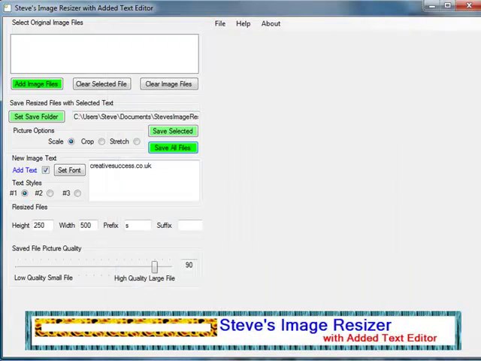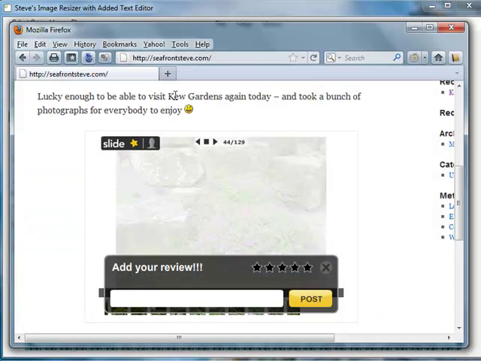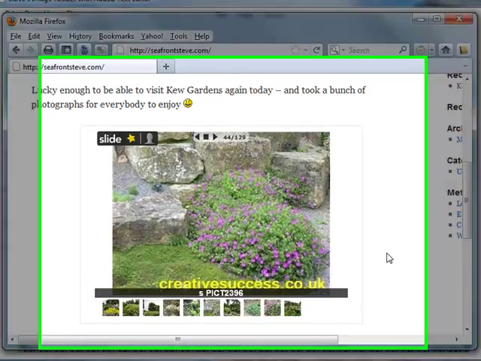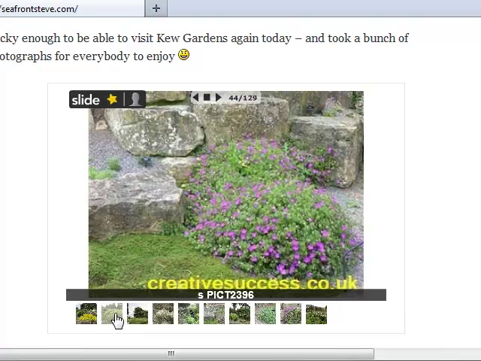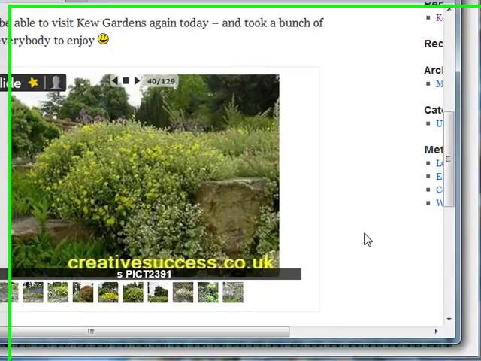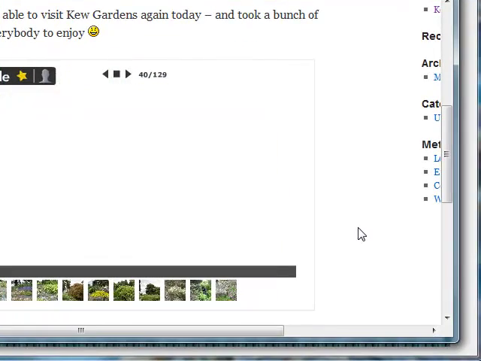And just to show you it actually works, I've actually loaded a slideshow onto my blog. There we go. And you can see all the pictures are nicely in there going through. I've used slide.com in this case to display them.